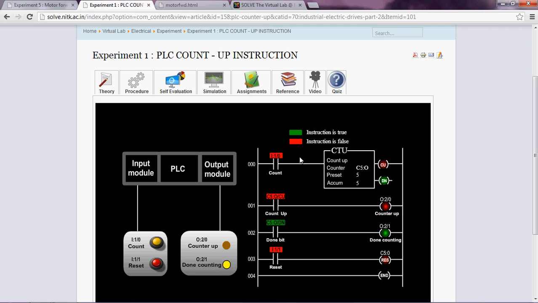Now, in order to reset the counter, reset push button is pressed.